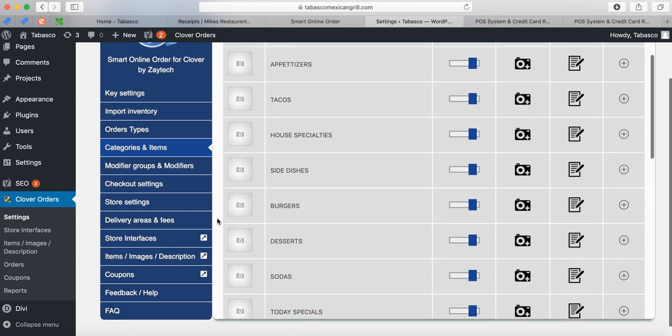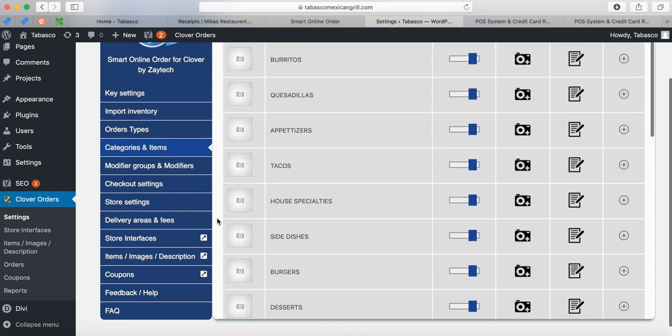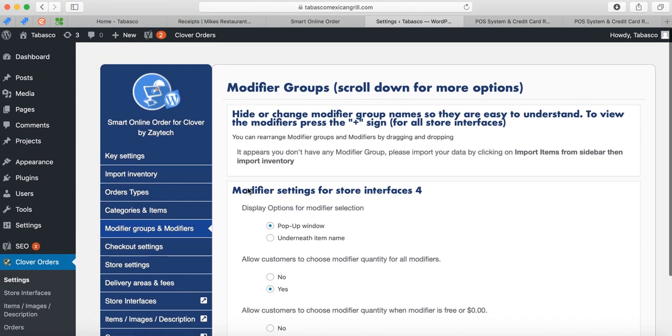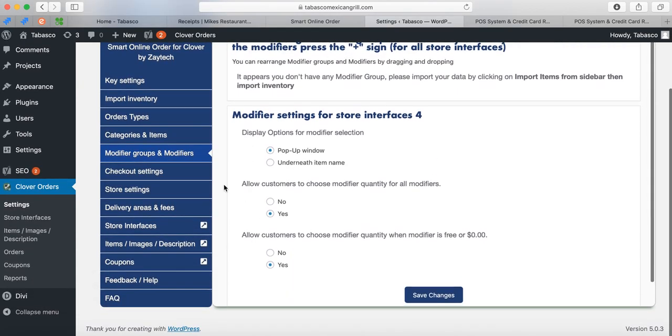And now let's go ahead and go to modifier groups. Oh, actually, I forgot to show you the picture of the camera here. You can upload an image. But let's do this. I'll come back to it a little later. Let's go to modifier groups.